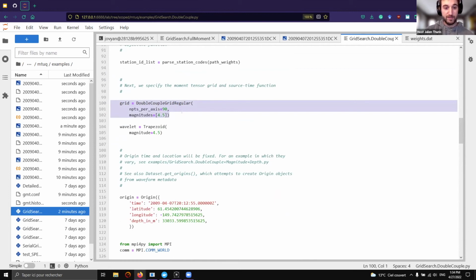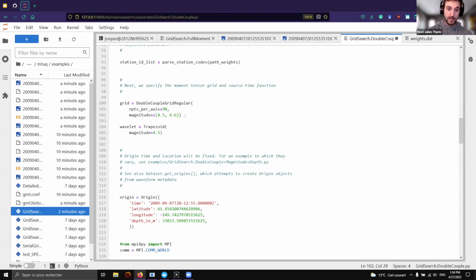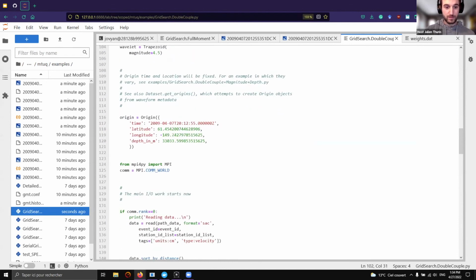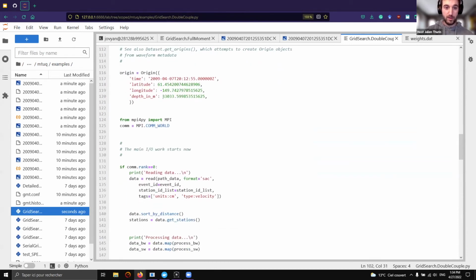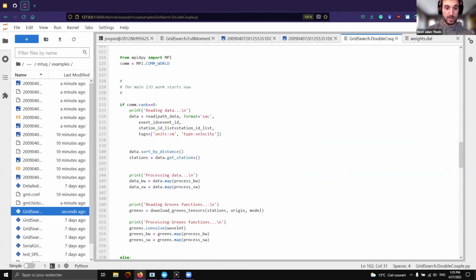So we'll first have the data, then the grids function. For the grid, we have a function that's called double couple grid regular, which only takes two arguments, the number of grid points and the magnitude. The magnitude could be a list. For instance, if you do this, it will search over these two magnitudes. So you have a total of 90 times 90 times 90 times 2 grid points. Then there are a couple of other parameters, such as the origin.